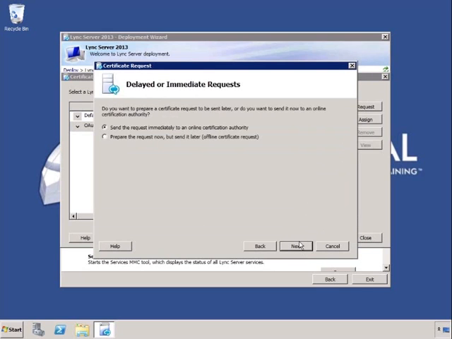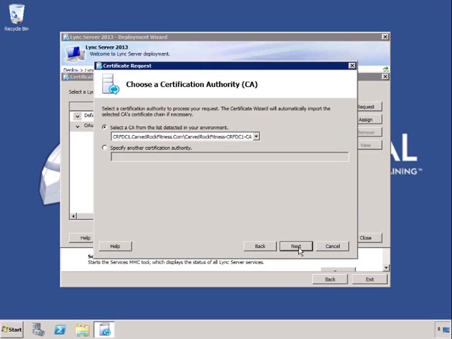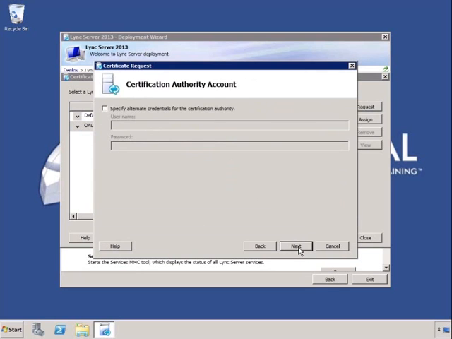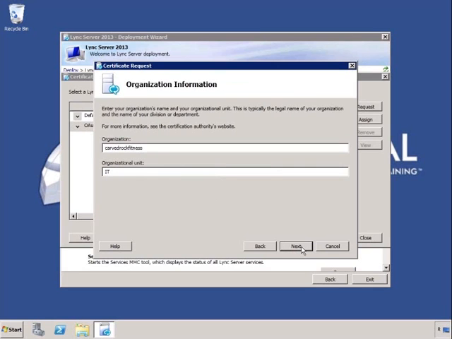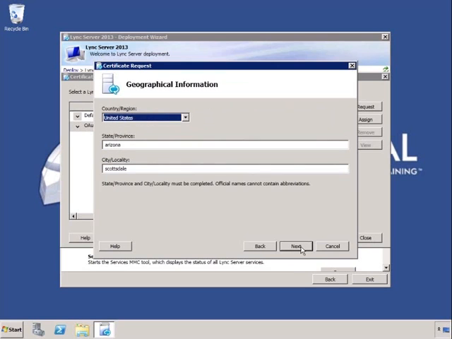Click Next. I'm going to send the request immediately to my online CA, which I've auto-discovered. Now for the friendly name, we'll provide Open Authorization, so let's type in a new name here. Again, the bit length of 2048 is supported. My organization is Carverock Fitness, and my organizational unit is IT. Here I have my country region, state province, and city locality. And as you can see, it's making it easy on me because it's pulling the information from my prior certificate request.